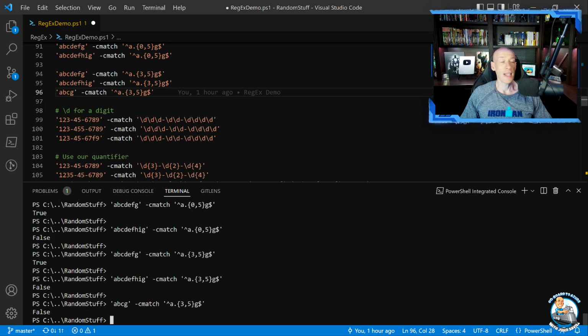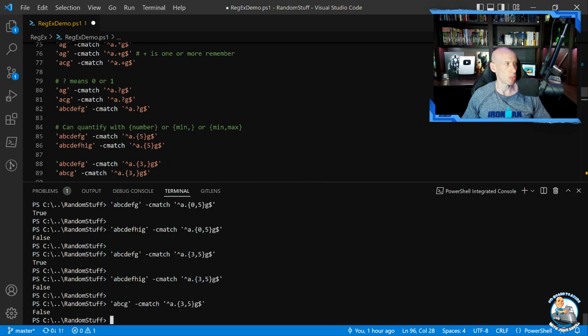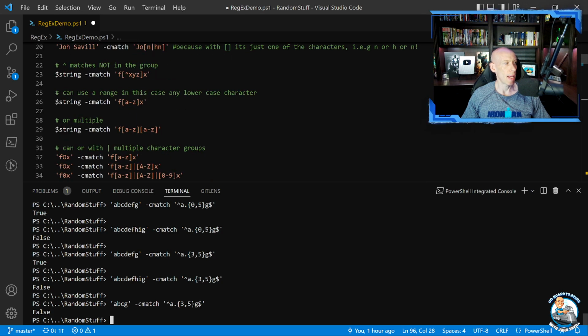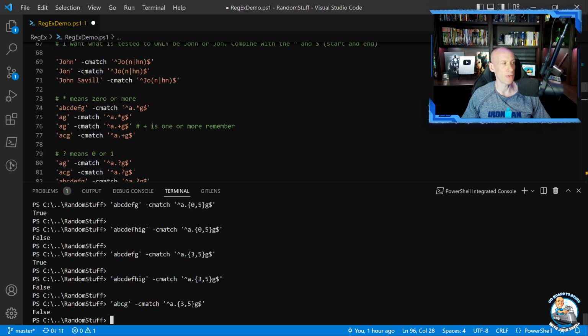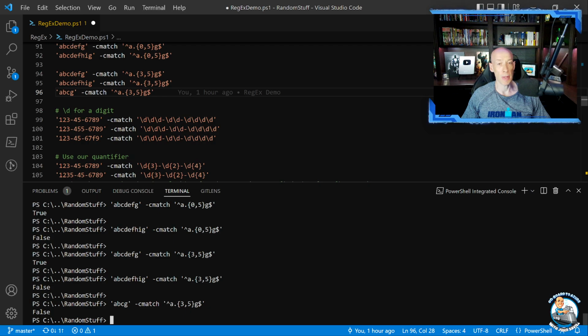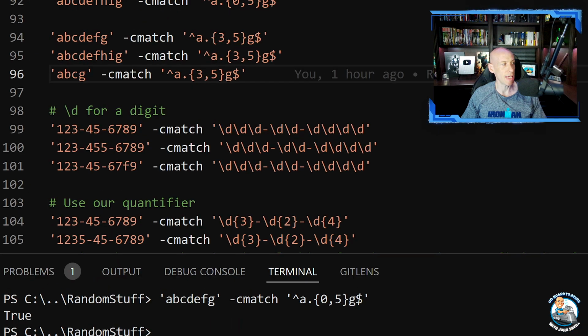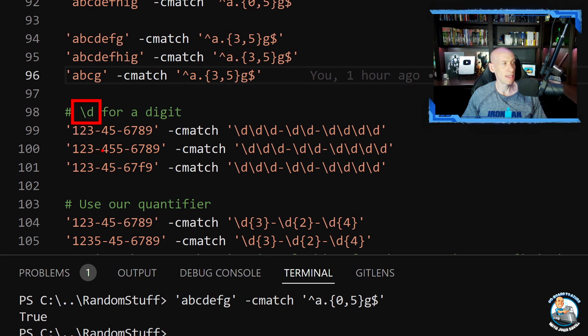Now, I could be saying, well, actually, I want digits. I could do the square bracket, as we saw before, and say 0 to 9. Or, just like some of the other things we've seen, there's a special escape for that. I can do \d. So \d is a digit. So I'm matching digit, digit, digit, dash character, digit, digit, dash character, digit, digit, digit, digit, or the format of a social security number in the US.